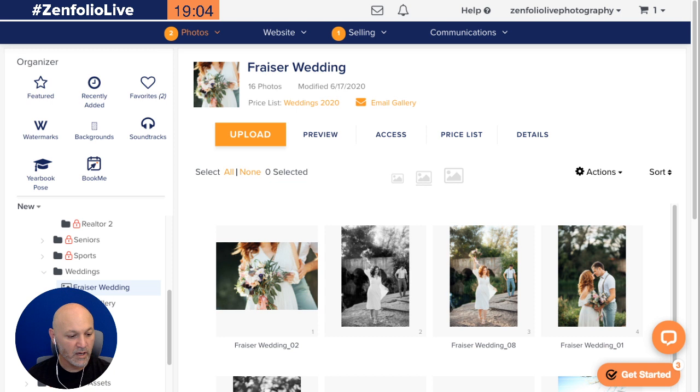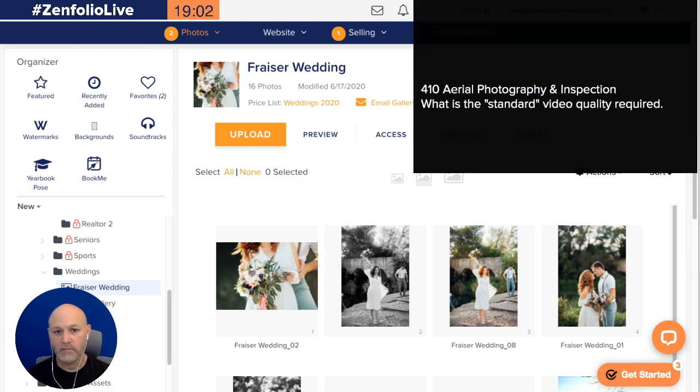Great question, though. All right, next question. This is from 410 Aerial Photography and Inspection. Again, what is the standard video quality required?